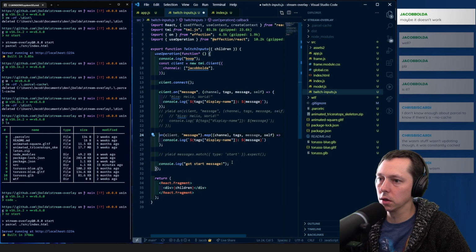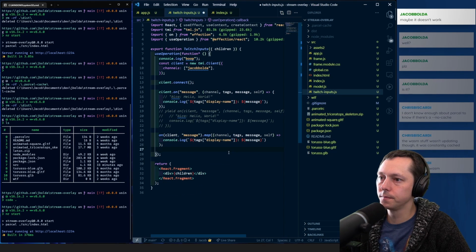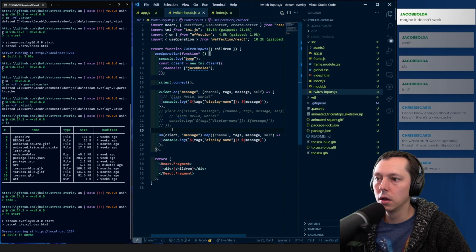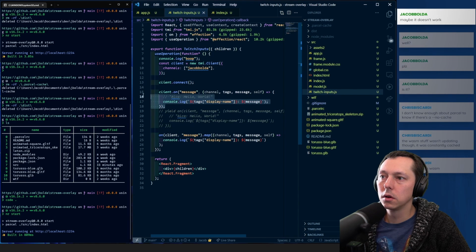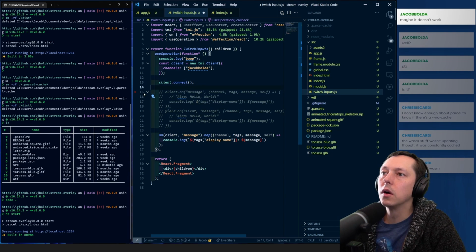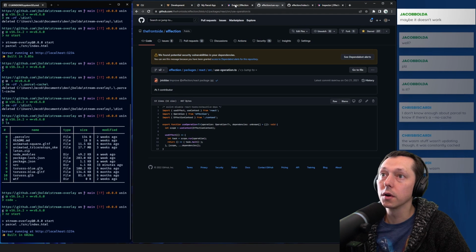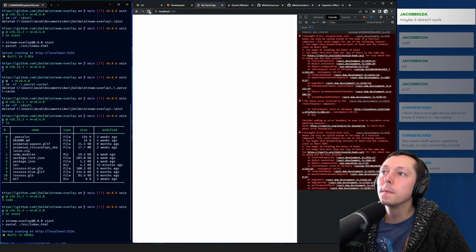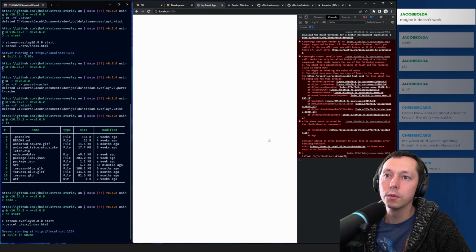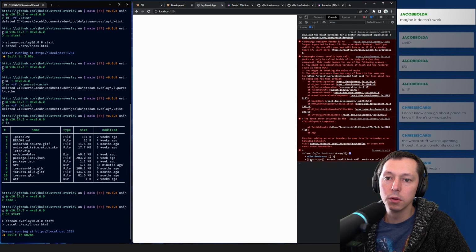So the question just is this. I don't really need these. The question is just what is wrong with the use operation and how are we using it incorrectly? I'm going to do a hard reload just in case. It seems to be pretty clearly an invalid hook call.